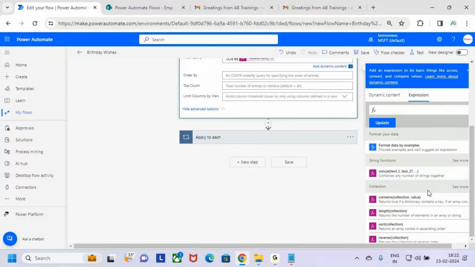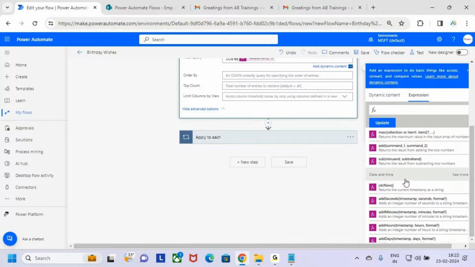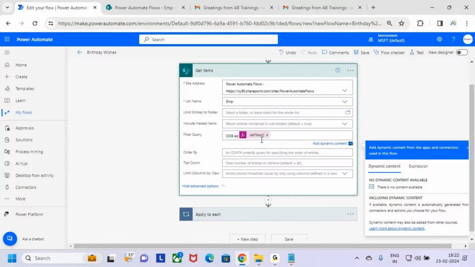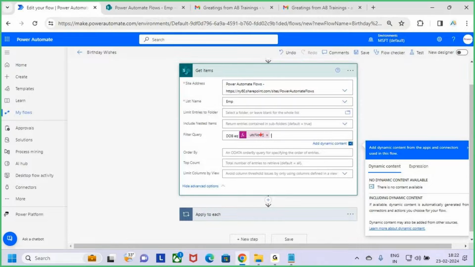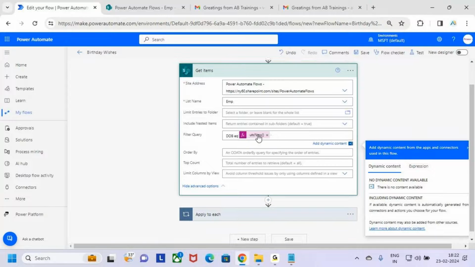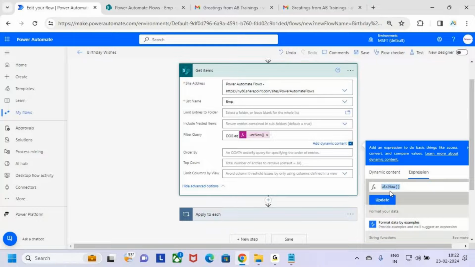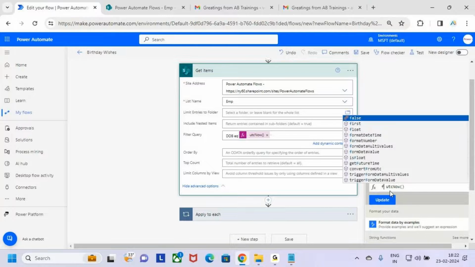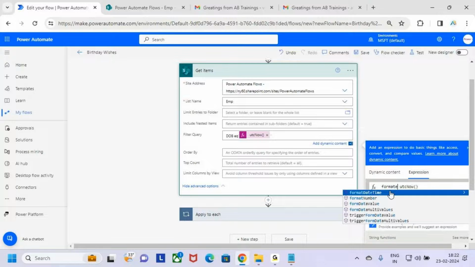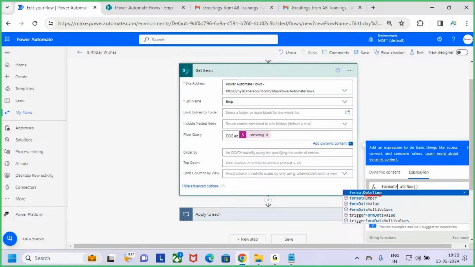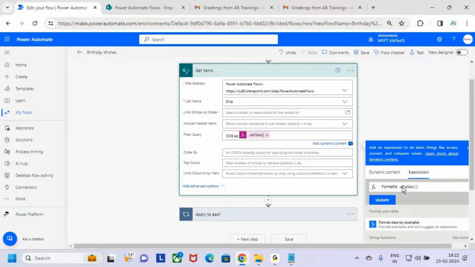Just one second. Let me select UTC now. Whenever I run the flow, at that time it will check the current system date and time. I also want to do some formatting here, guys. So select this. Before this UTC now, I want to use some expression. What I want to use here is format. I want to use one function called format date time. Go and use this function, format date time, open brackets.